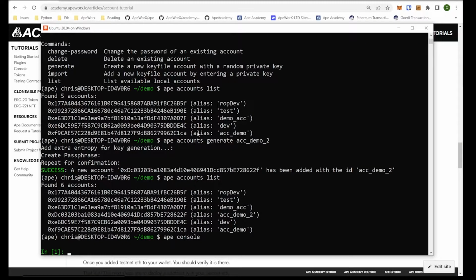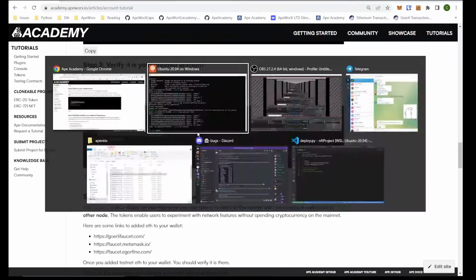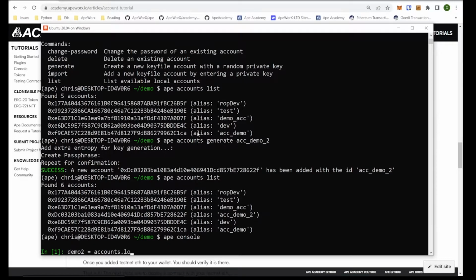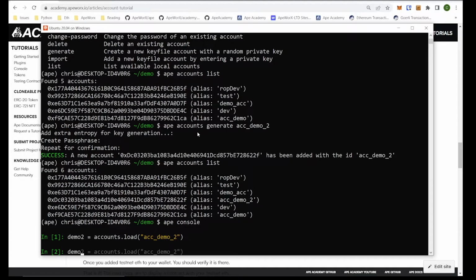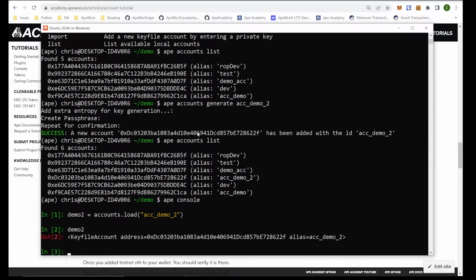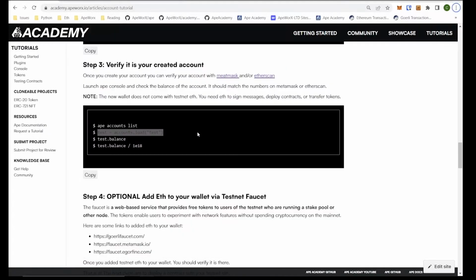Save to a variable. Do demo 2 equal to accounts.load, and it's called account demo. Demo 2, there it is. Demo 2.balance. We should not have anything. Perfect.